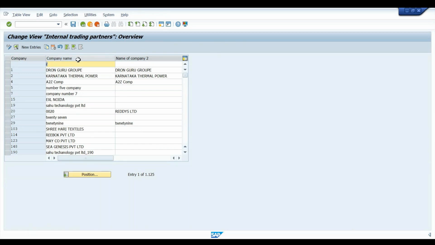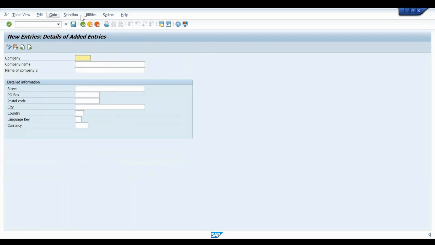If it is already created, then we'll get the error that this combination has already been used. So now what we need to do is create a new one. If you want to copy, this is the option. Copy means if, suppose, this is the company code and you want to copy it, just select this row, then click on the Copy As button. But we need to create a new one, so we click on New Entries. Once we click on New Entries, this screen will appear.